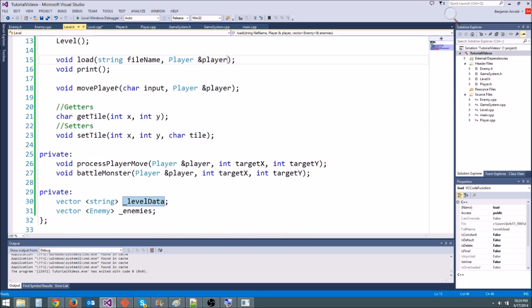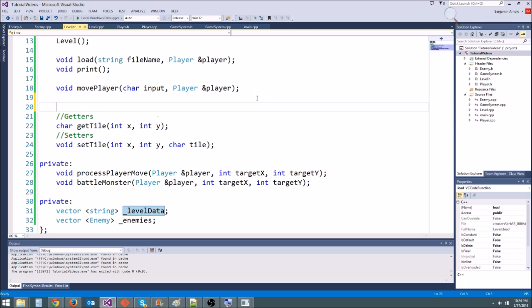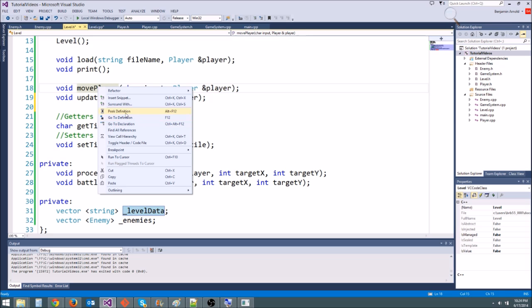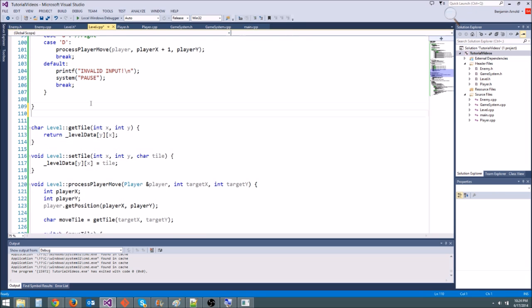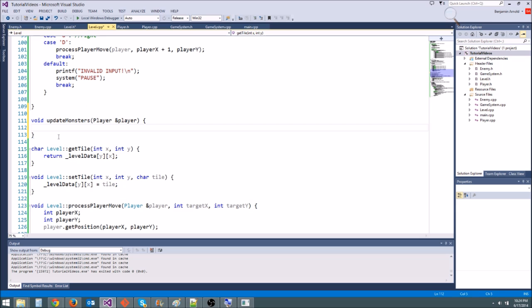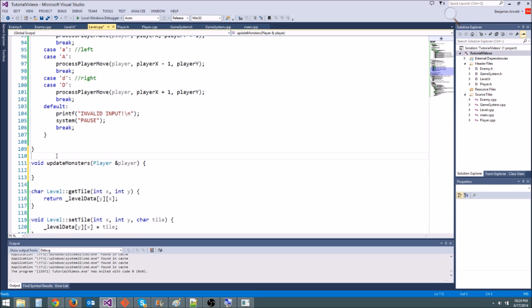So we have our level. Let's make a new function, and it's going to be void update monsters. So this will update all the monsters. And let's also pass in the player from the main function so that the monsters can attack the player. So update monsters with the player, and we're going to go to the definition of move player and put it right below that. Alright, and I'll add lots of comments to all these before I put it online, don't worry. So this is going to be a level function.